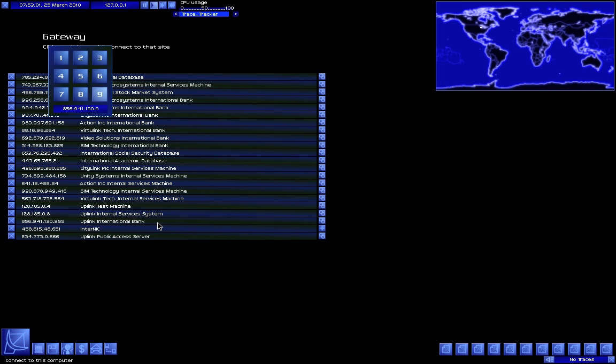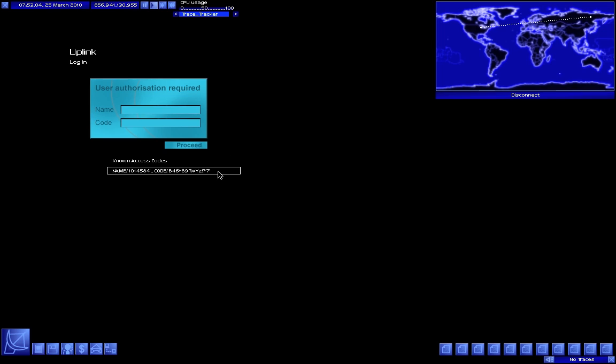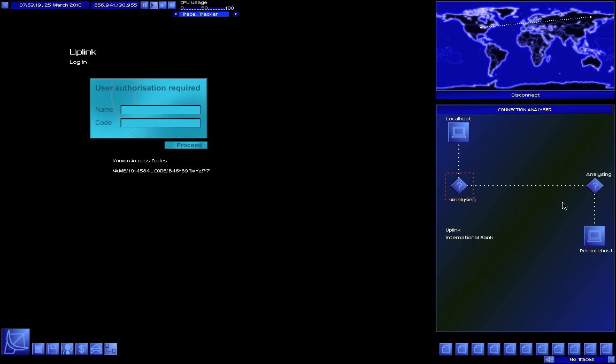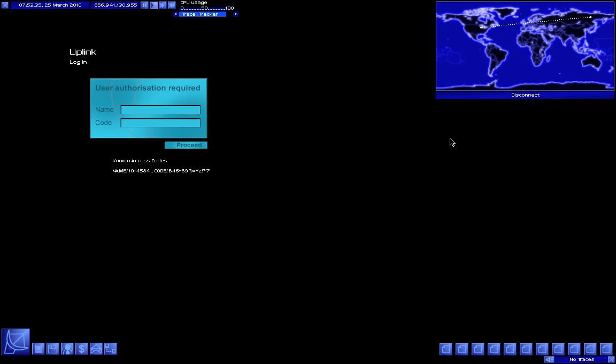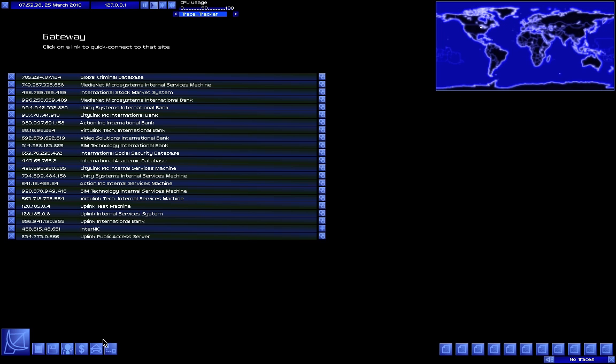Okay, Uplink International Bank. Let's check out my account number. That is 1014584. Oh, and now that we've gotten the HUD connection analysis, check this out. This will show you the defenses, like proxy. What you just need to do is go over here and choose that. Now that's a monitor. If you disable that, they won't start tracking you as quickly. Fortunately, I don't think we have enough money for the monitor disable. You definitely want one of these things, because you can bypass the proxy so much quicker than if you do the proxy disable.